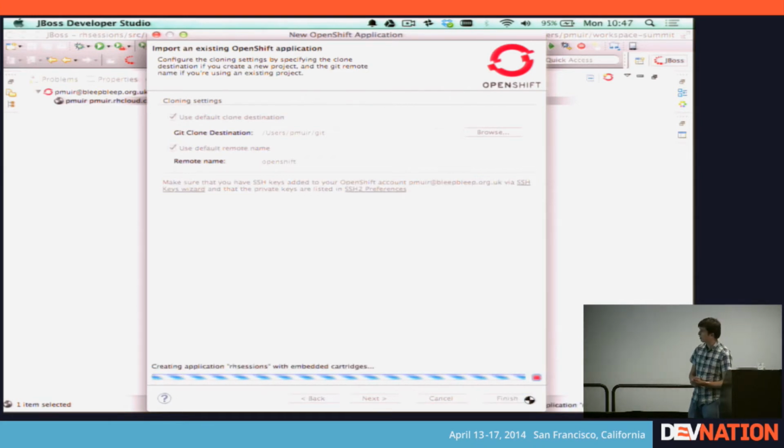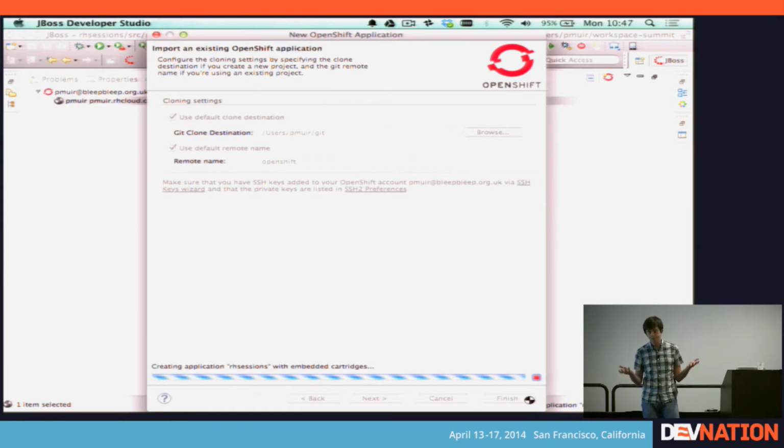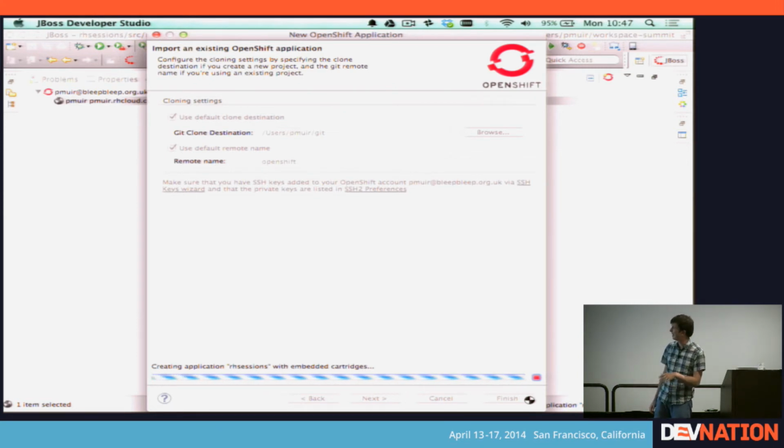So whilst this is working, I'll introduce you to what OpenShift is and how it works. So OpenShift is a platform as a service. Everyone knows what a platform as a service is. So really, for me, it's a really easy way to stand up applications publicly with minimal fuss. I don't have to go and phone anyone up to ask for provisioning or anything like that. Great. OpenShift comes in 3 variants.